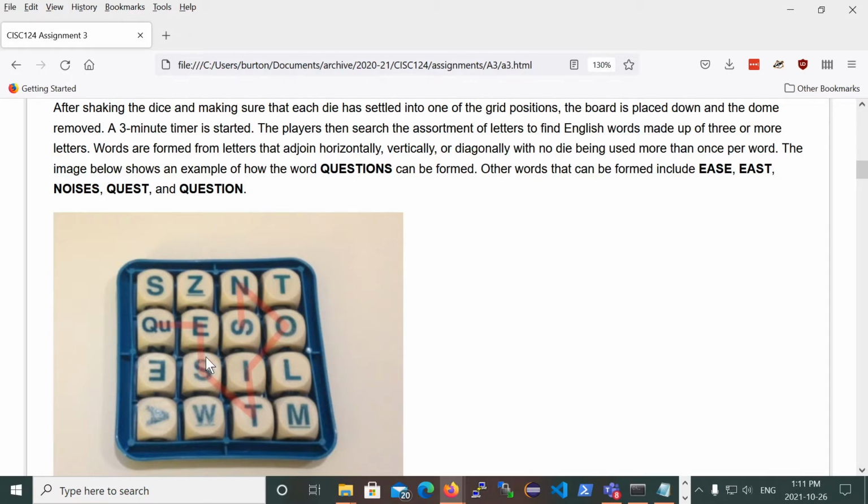In this particular example, you can see other examples of words that you can form. So you can form the word, let's see, I guess ease, E-A-S-E. Apparently you can do east, E-A-S-T. And there's many other words that you can form as well.